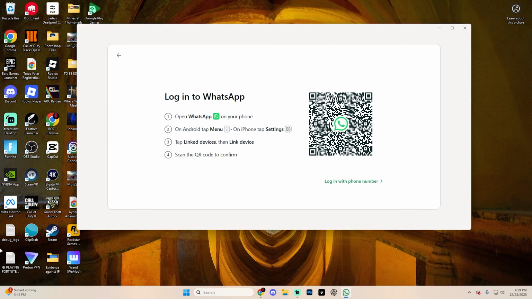And what you're going to want to go ahead and do is actually open up the WhatsApp app on your phone. And from here, you just need to go ahead and scan this QR code with the WhatsApp app on your current phone, and it's going to link the two devices. It really is as simple as that.